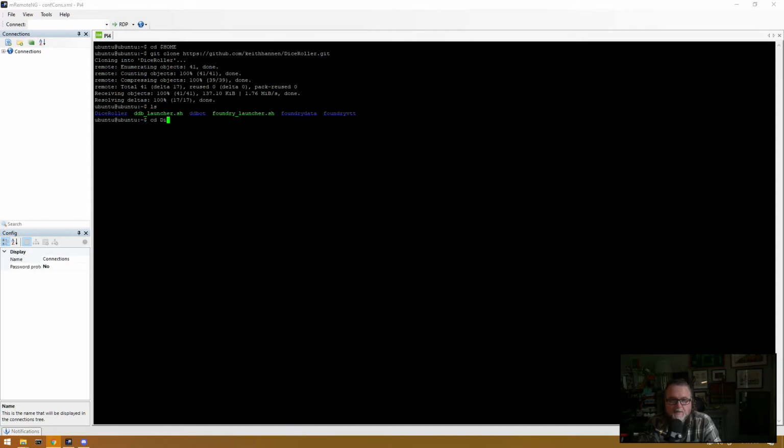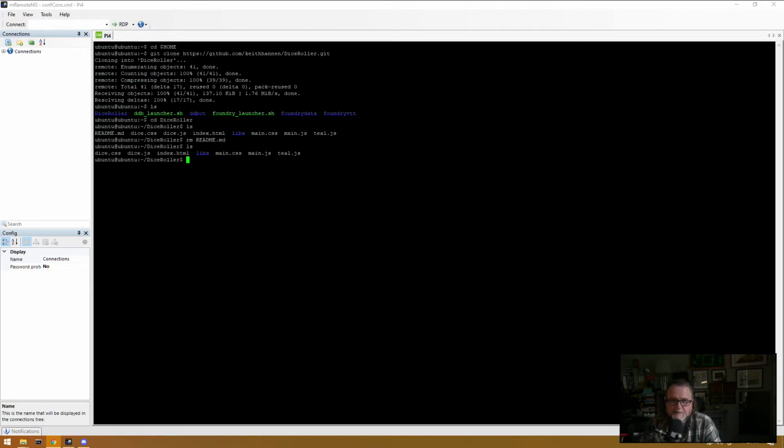If I type ls, you can see dice roller has been added as a directory, and that's what we want. So cd dice roller, and capitalization does matter. Now, ls gets us the readme, dice css, dice js, all this good stuff. We don't need the readme file, so rm readme.md to delete that, ls to relist the directory contents. We have everything. Excellent.